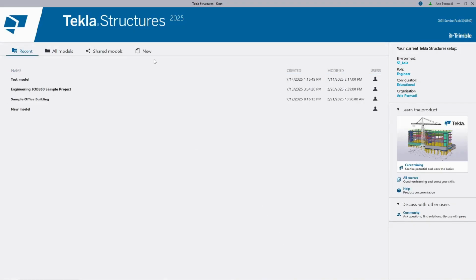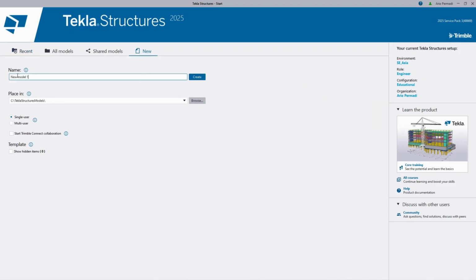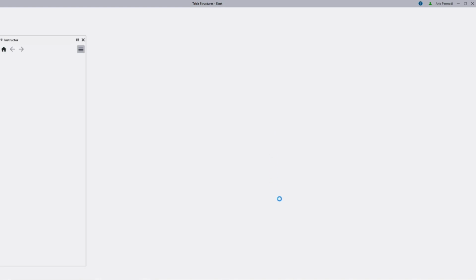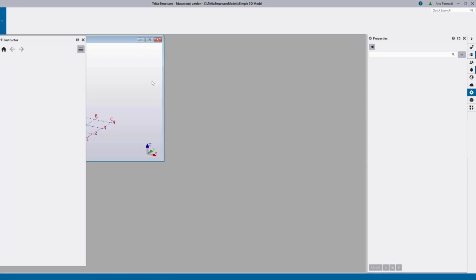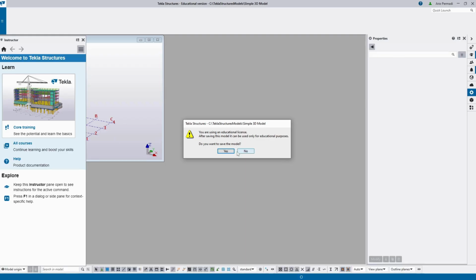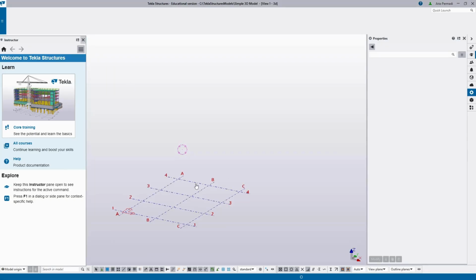And after that, click new and name it simple 3D models. After that, click create. Just click yes for this. This is because I use the educational license. Click yes because I want to save the model.